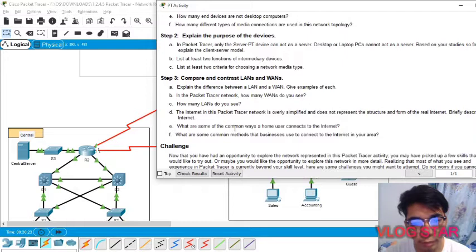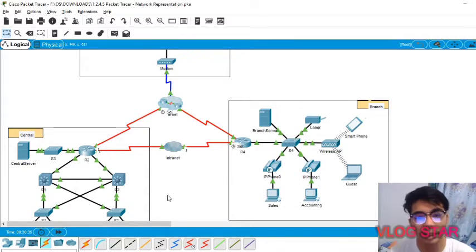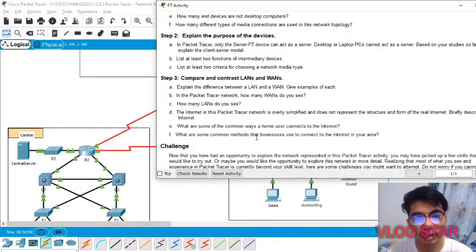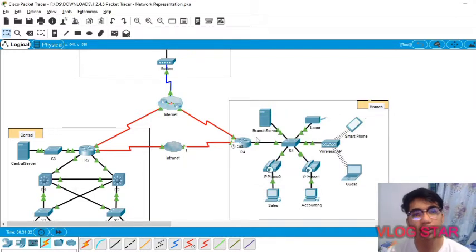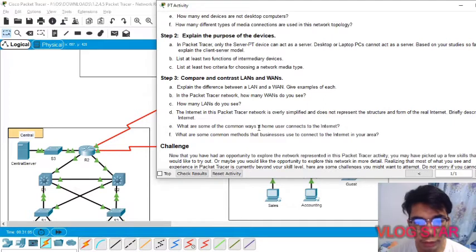So what are some common ways a home user connects to the internet? Some common ways that a home user connects to the internet is through intermediary devices and connections. First is wireless connection, or the UTP cable or the RJ45. Then with intermediary devices like routers and wireless routers and other stuff, I think that is the most common way that the user connects to the internet.